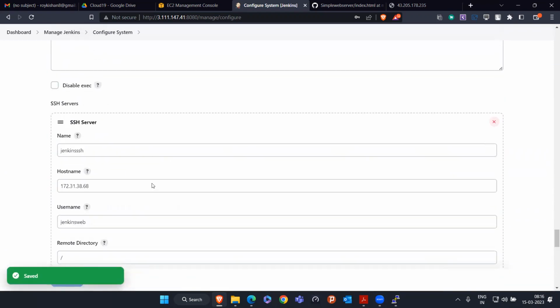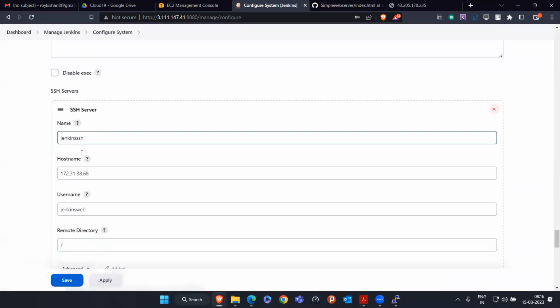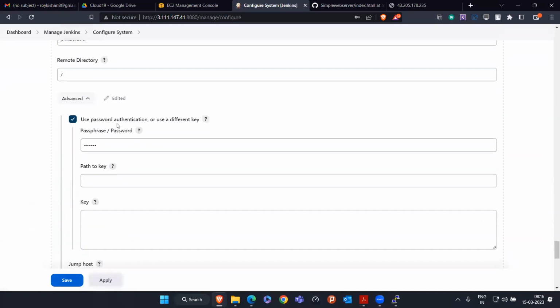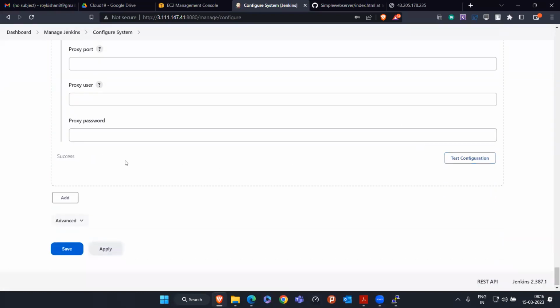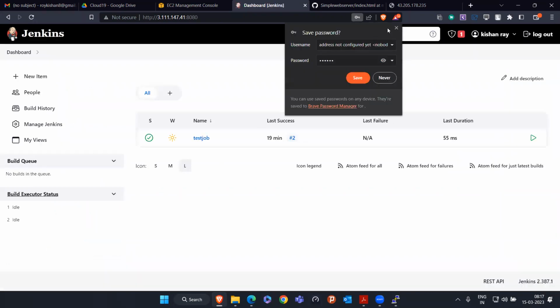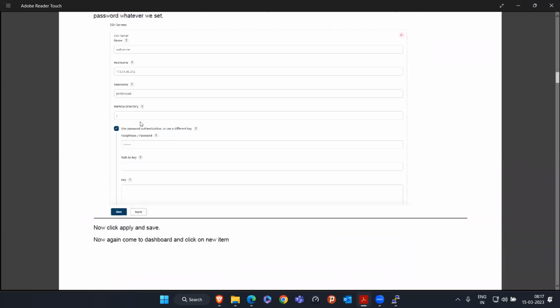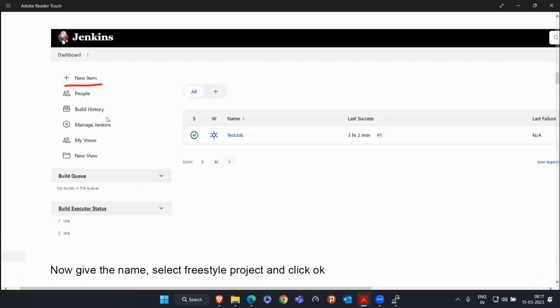So what are the fields I filled here? Just give a name of the SSH server, anything you can give, hostname, username, remote directory slash, use password authentication, give the password, come down, click on Test Configuration. If it is success, simply click on Apply and click on Save. That's all. Once you've done this, then you are ready. You already configured everything. These are all the steps we have done till now. We already detailed them here. Now you have to go to New Item.